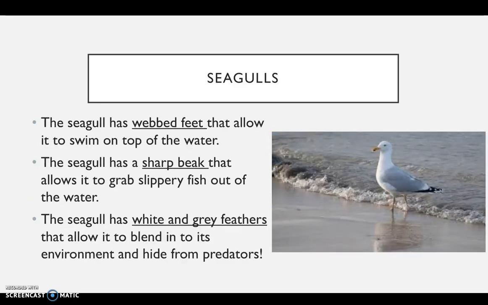The seagull has webbed feet that allow it to swim on top of the water. The seagull has a sharp beak that allows it to grab slippery fish out of the water. The seagull has white and gray feathers that allow it to blend into its environment and hide from predators. Please pause the video to record your notes.